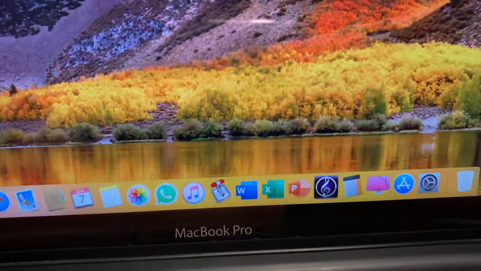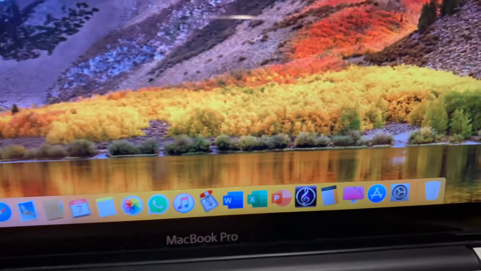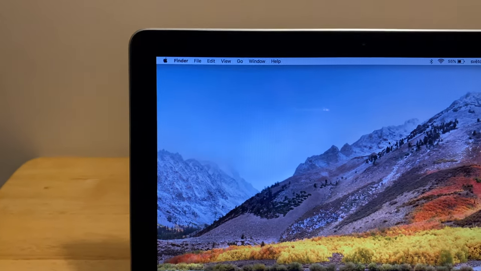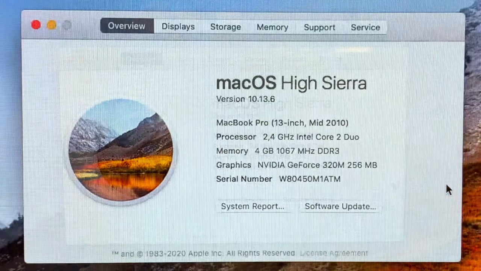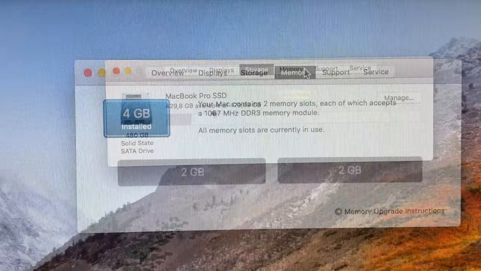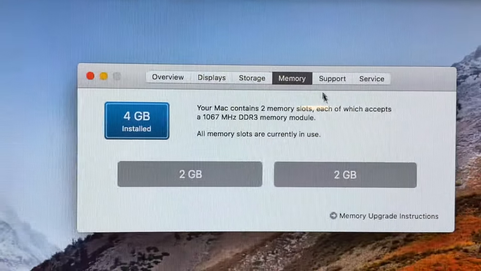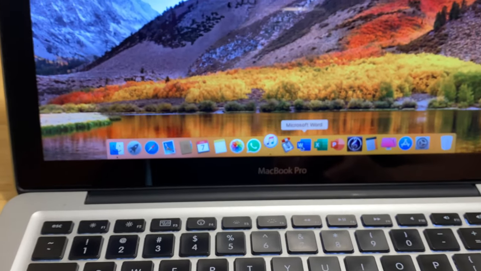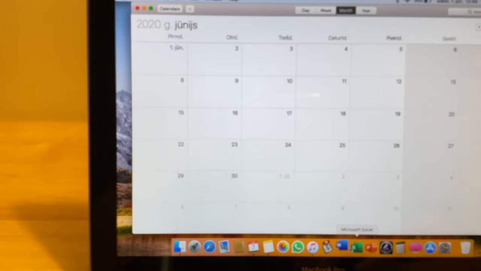The installation process from Snow Leopard to Mac OS High Sierra wasn't that easy. I'll probably make another video with all the steps you need to take to get here. So here you can see it runs the latest supported Mac OS, High Sierra 10.13.6. You can see the specs, the upgraded SSD, RAM memory. Let's open some freshly installed apps. And sorry guys for the camera focus.